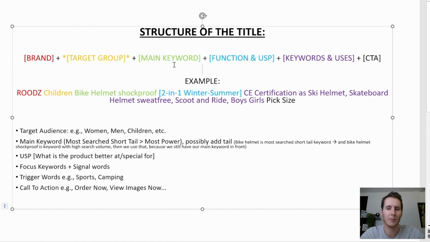So I'll show you the example that I have created. The brand name would be Roots. Then I would sell helmets for children, so my target group is children. Then my main keyword would be Bike Helmet Shockproof.